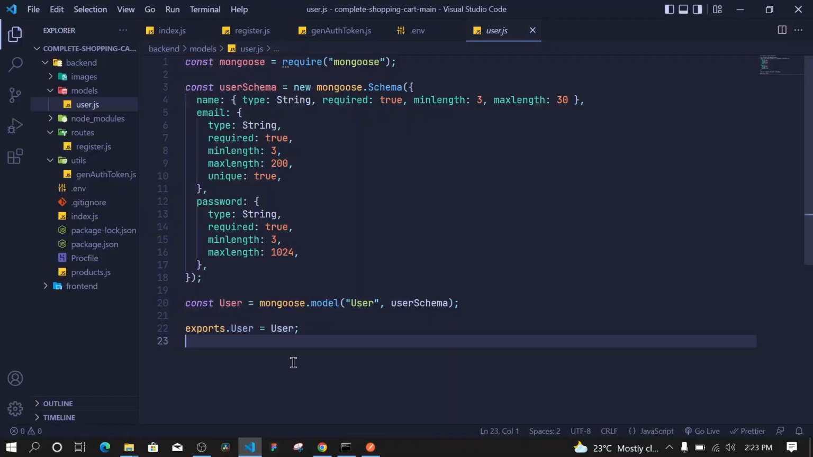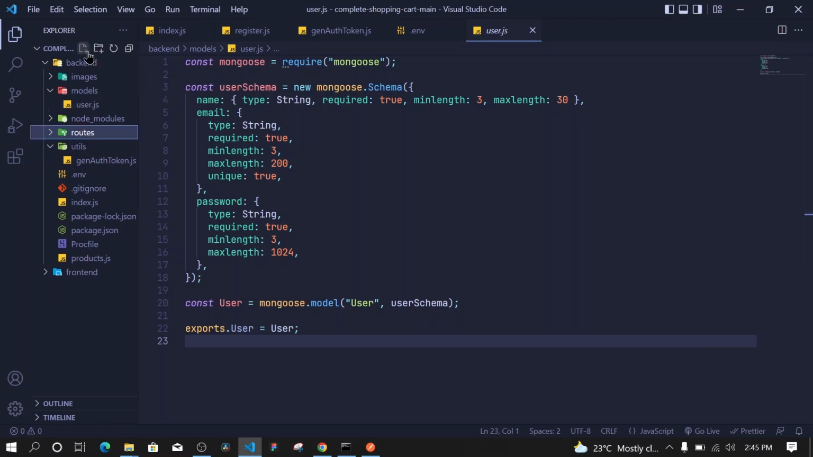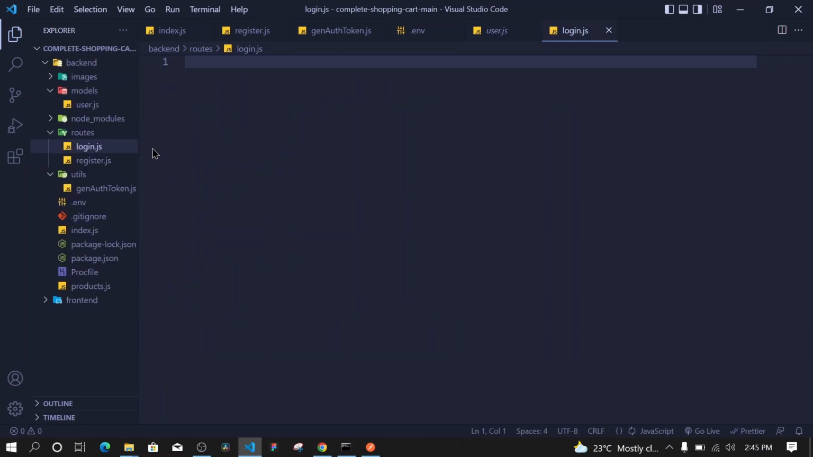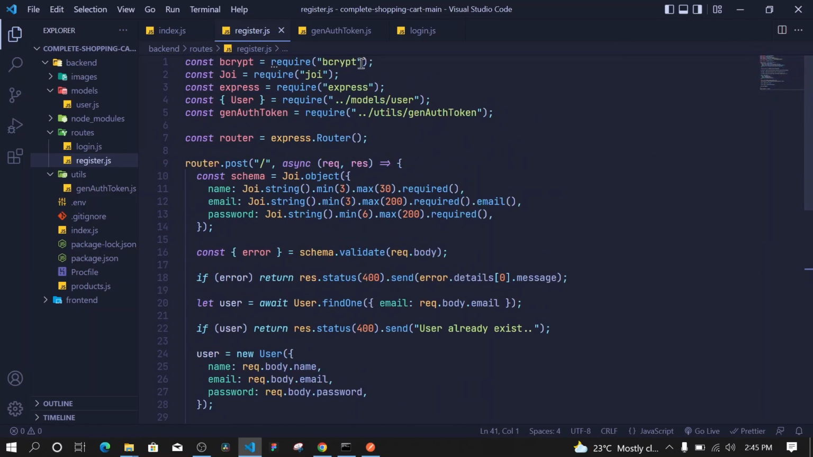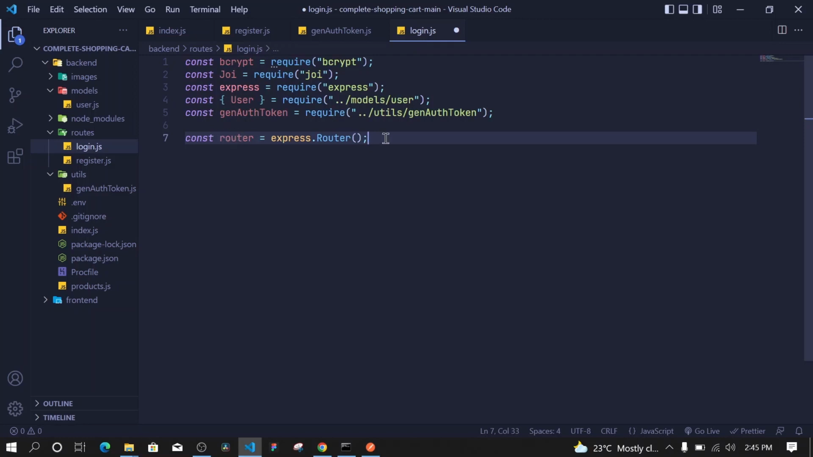Now let's cover login. So for the login, I'll just add another file at our routes, and I'll say login.js. And let me just close some of these. We don't need .env, the model. Also, let me go to register, and I want to copy some of this stuff. bcrypt, Joi, express, user, also all of these. Actually, I'll just copy all of these imports and I'll paste them here. Even the router here, we need it.